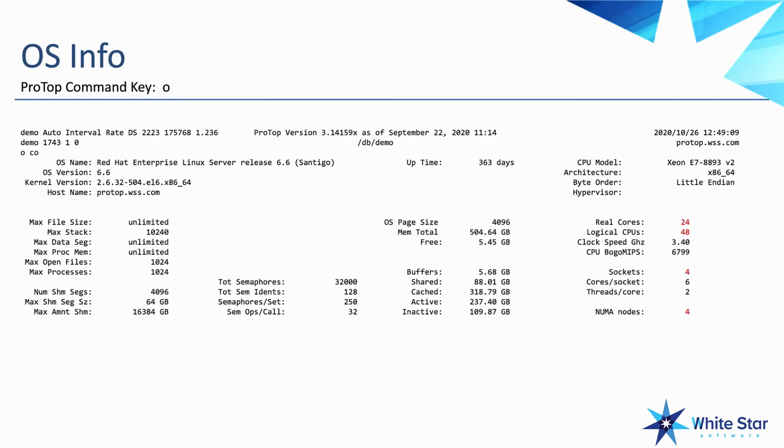OS info gives you information about the operating system. Now, this varies a little bit from operating system to operating system. We can't get all the same information for Windows that we can get for Linux. We can't get all the same information for HP or Solaris or AIX that we can for the others. But to the best of its ability, it tries to go out there and find out some interesting things about the configuration of your operating system.